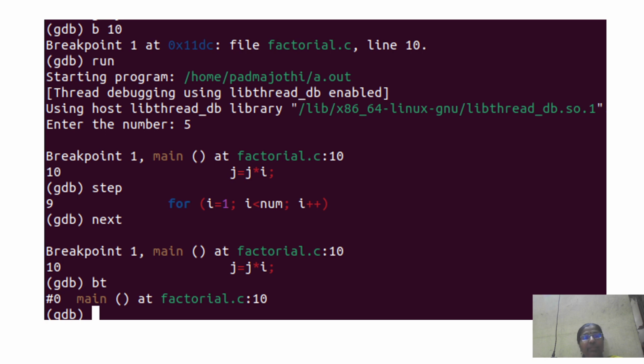So what might be the fault here? It's a factorial of a number. The given input number is in the num variable. So you have to give i less than or equal to num. Now again you are finding out. Now go ahead with the next execution. Next line. Again you are pressing next, and again it is coming to breakpoint 1.